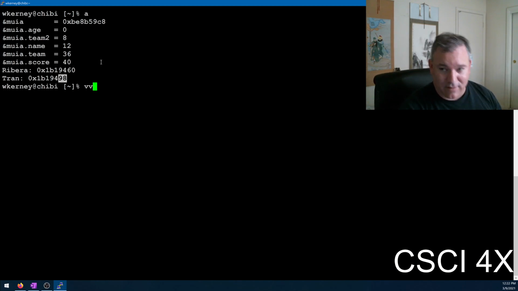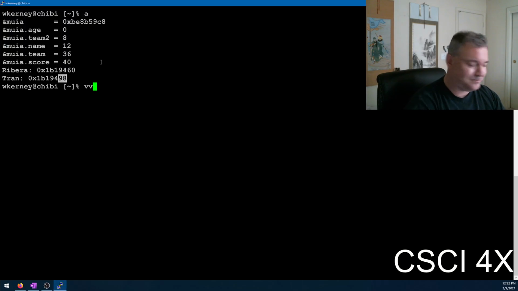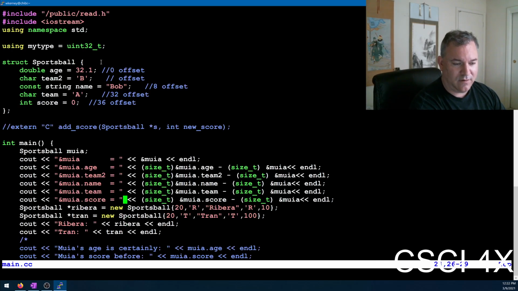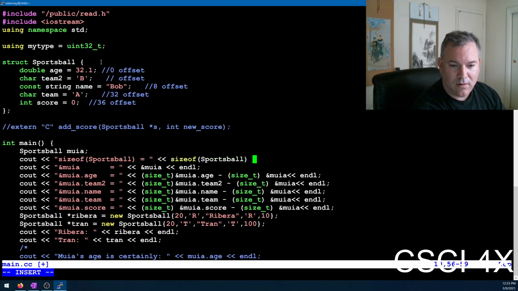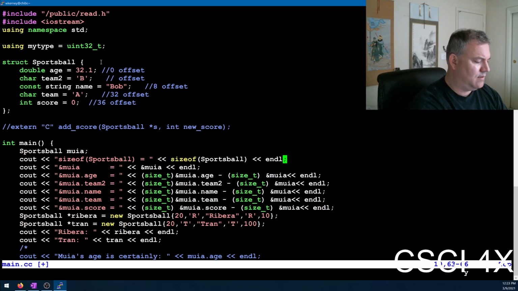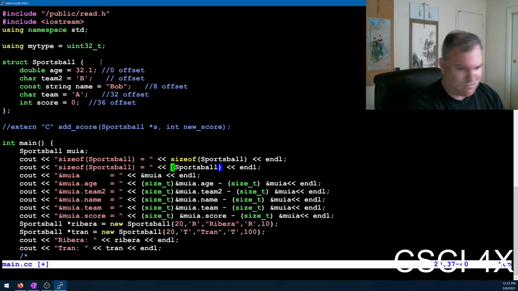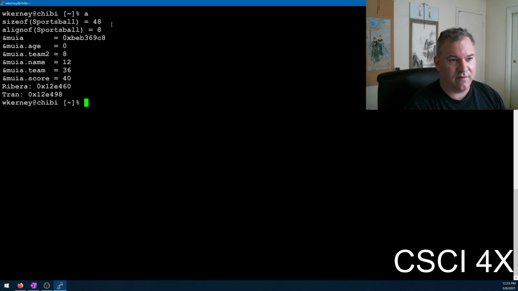And again, there's not necessarily any rhyme or reason to it. We do know that it has to be bigger than the size of a sports ball. So if we print out the size of a sports ball, we will get a number, and we know that Tran's address will be at least that big past it. And I believe we could do the alignment. Align of, yeah. Okay, so we can see that sports ball is 48 bytes big, and it's aligned on an 8-byte boundary.